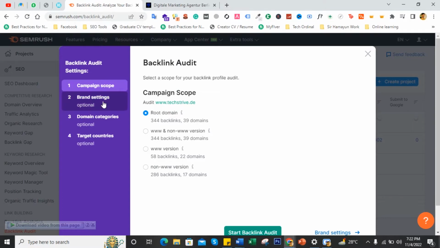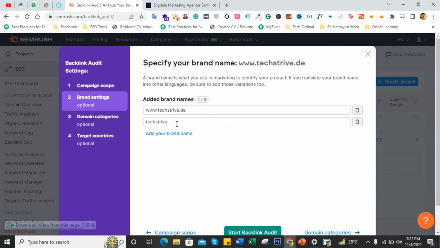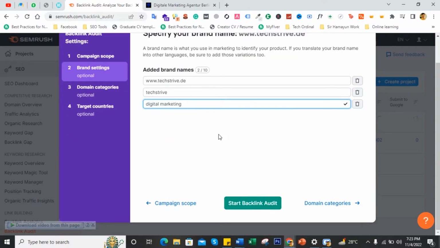Here you can specify your brand anchor text or your brand name to get a much more in-depth analysis. For example, I'm going to type digital marketing company. I will do this right here, with spaces, to get an idea. I will keep this as it is, and this is where you can keep adding your domain brand names. You can go up to the top 10 brand names.